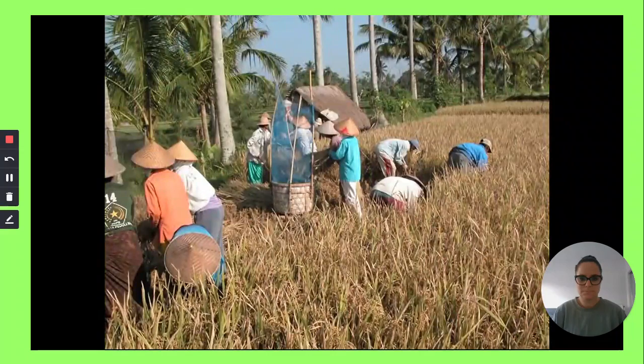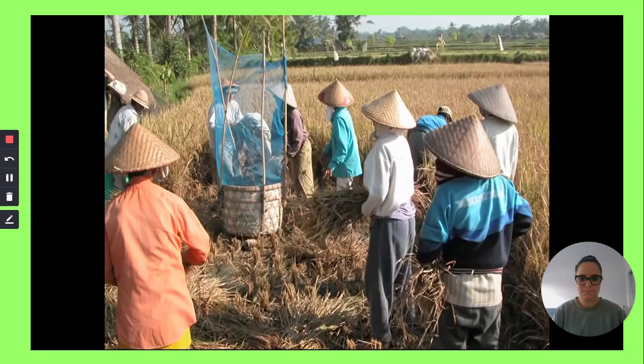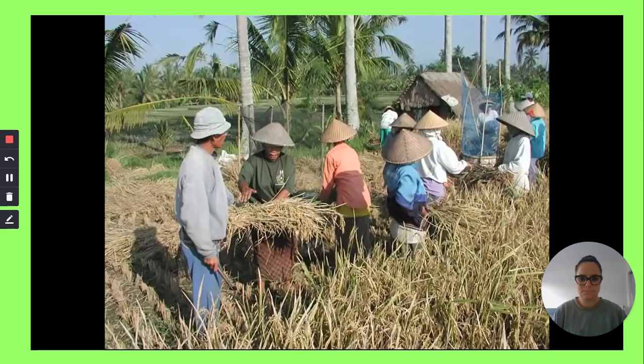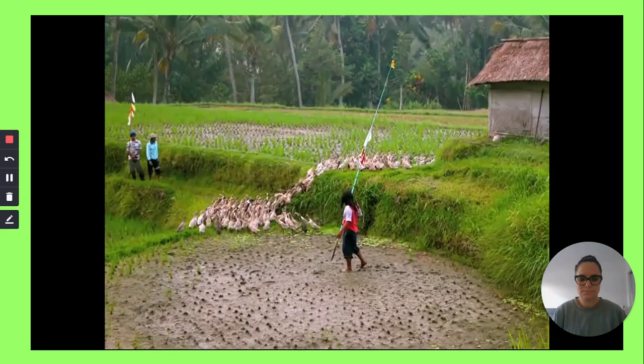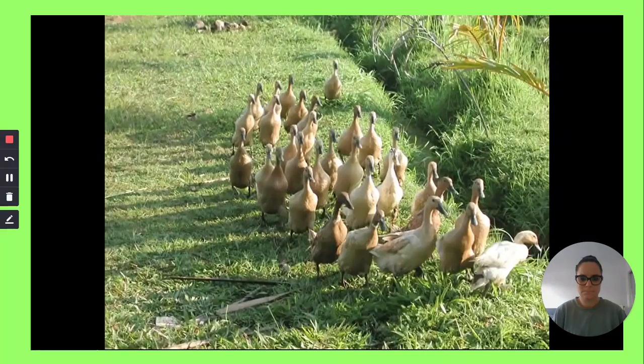The paddies are generally too small for machines, so the harvesting is done with hand sickles. Bundles of rice are beaten against the basket to shake loose the grain. When the harvest is finished, ducks are brought in to glean the spilled grains.